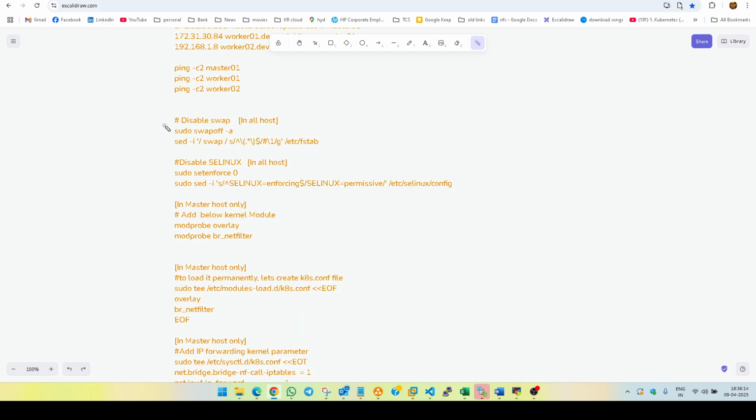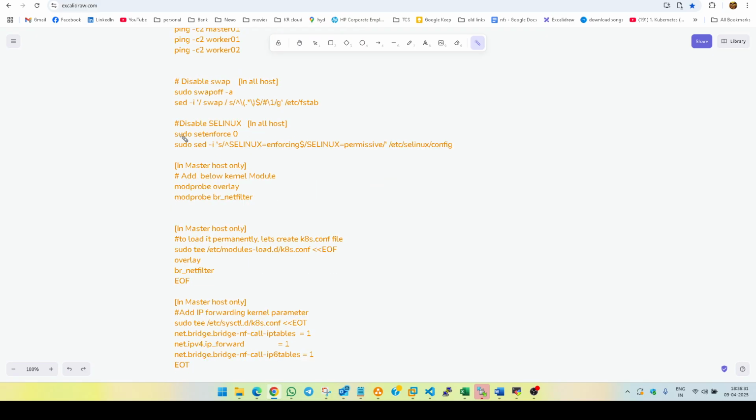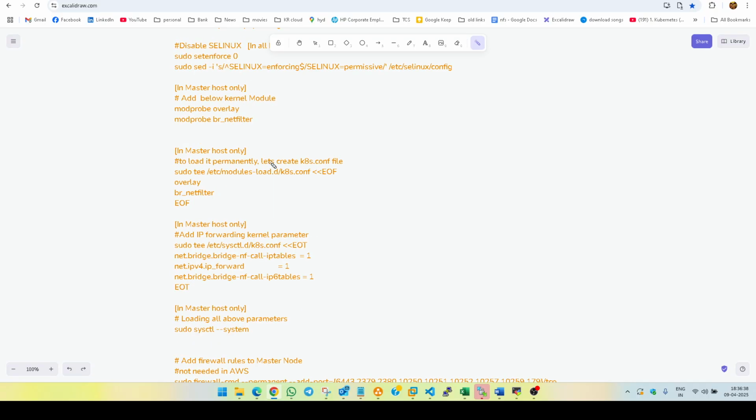Okay, whenever we install Kubernetes, swap should be disabled. So swap should not be there. And SELinux, and here I'm writing "in all hosts", which means master and 2 workers. And whenever I say "in master host only", it means only on the master host. Here we'll be disabling SELinux, and on the master host we'll be adding some kernel modules. Whatever kernel modules we are setting, they are used to install Kubernetes, and you can say they are the supporting files.